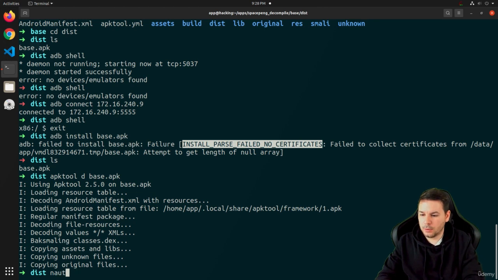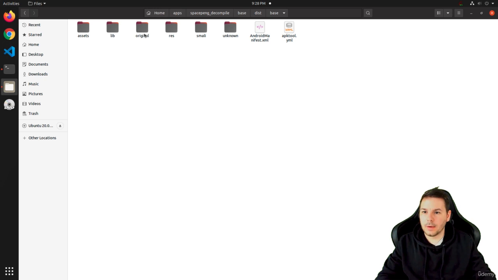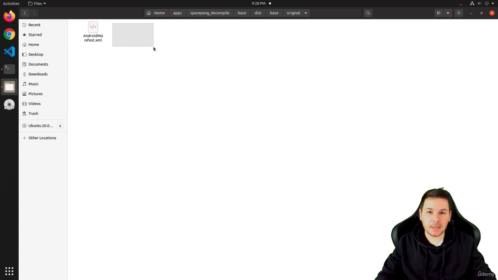I'm going to open this in a directory. And within the original directory, there should be this meta-inf directory. And this one is missing. The meta-inf directory contains all the signing information, the signature file, the manifest file, and also the signature itself. So this one has not been added right now.